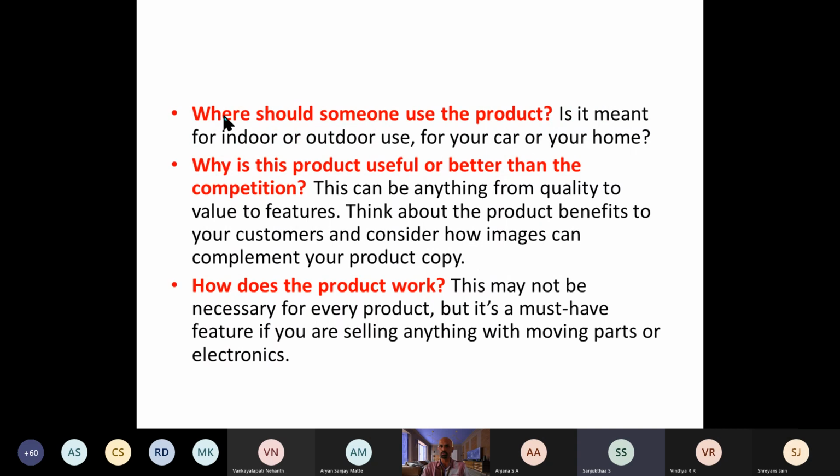Next, W is where. Where should someone use the product? That's indoor, outdoor, car, home, or some other. If it is a classroom or your playground or something, if you are a student, that way it will be there. Where should someone use the product?